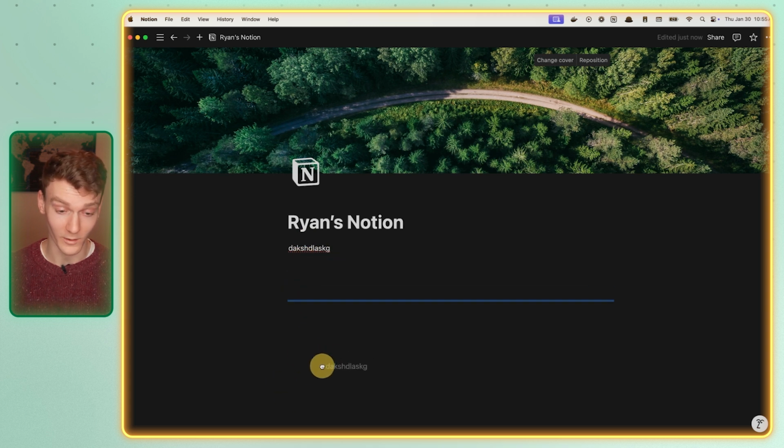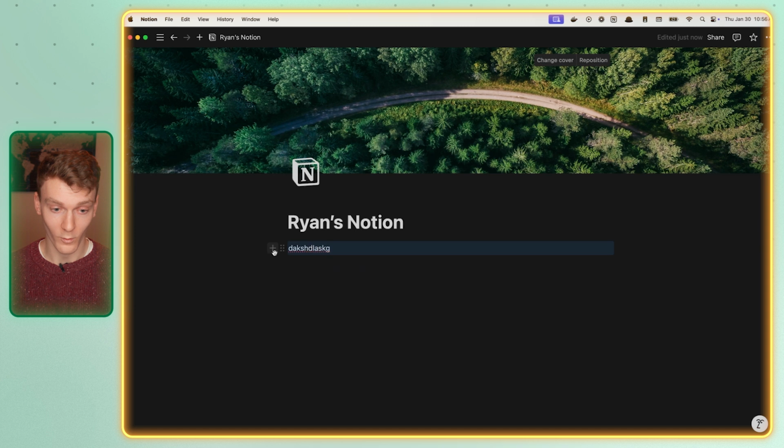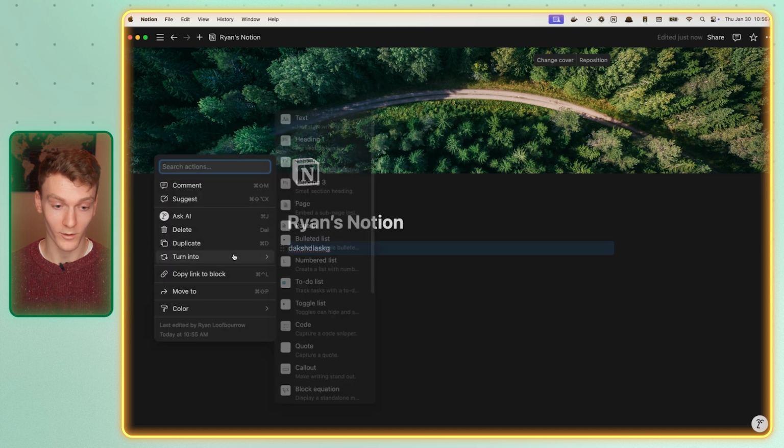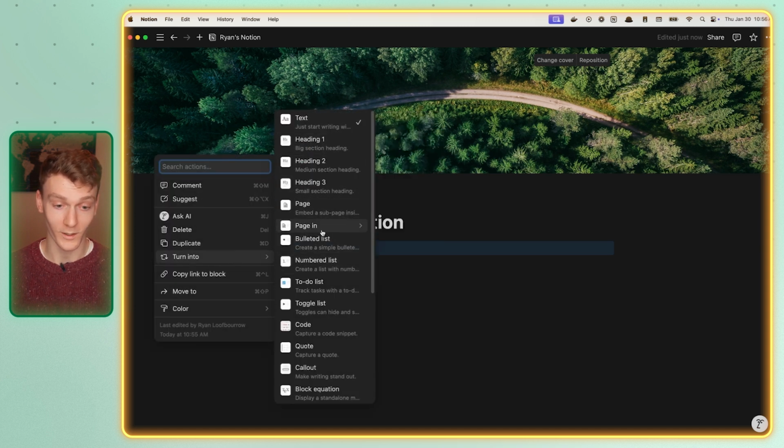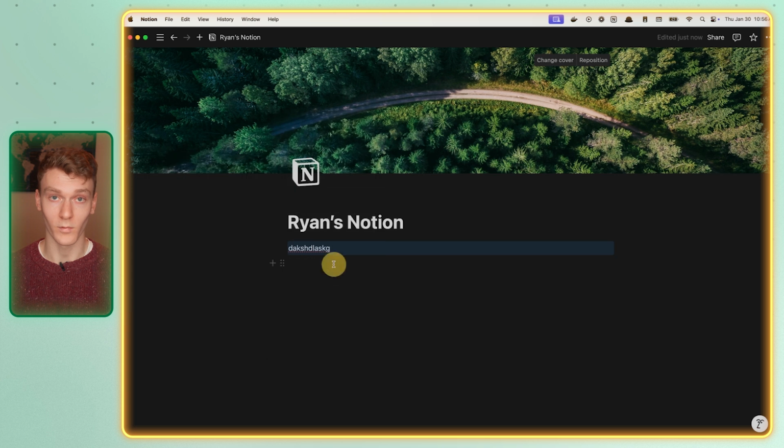As you can see, I can't drag them any lower because you need a blank block to exist for it to be dragged there. Or I can click these dots and click turn into. This will allow me to turn it into any other block. So let's get into what the basic blocks are.